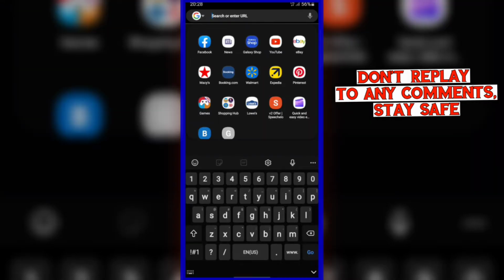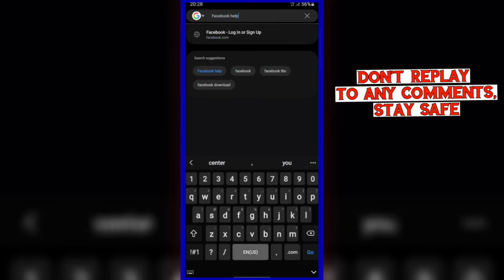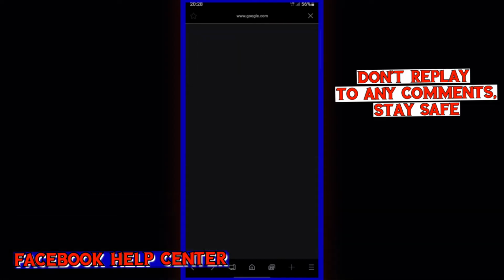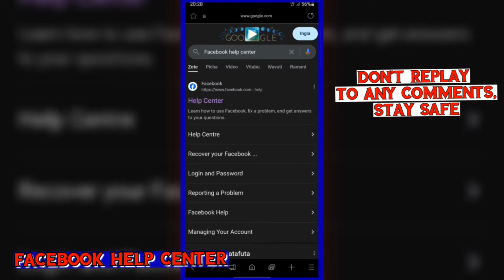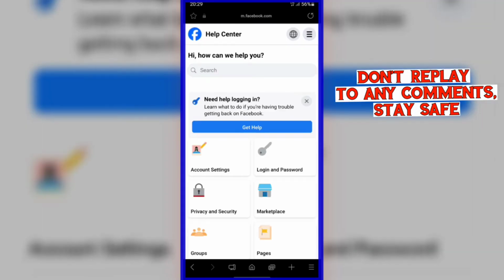Step-by-step guide to solve the issue. 1. Open Google Chrome on your device. 2. Search for Facebook Help Center in the search bar and press Enter. 3. Click the first link titled Facebook Help Center to access the official website. 4. Scroll down to the section labeled Login and Password and click on it.